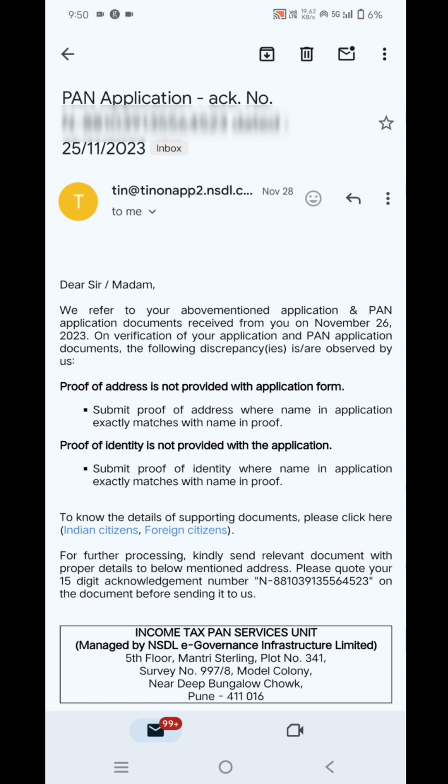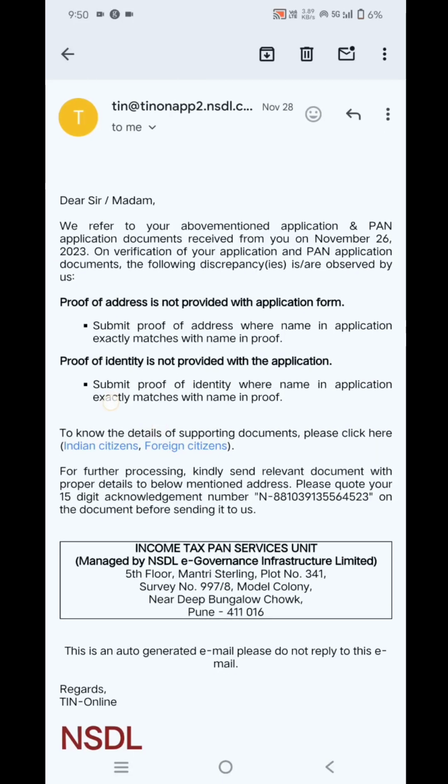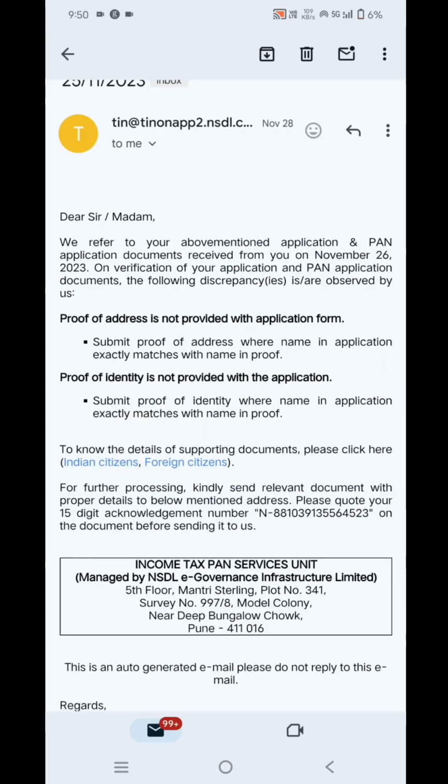If you have applied for the PAN and got an email like this saying that you have not provided some documents. I applied for the PAN yesterday and received this mail saying that I have not provided the proof of address and the proof of identity. Clearly, they are saying that they have observed these discrepancies in my application. But I know I have provided the Aadhaar as the proof of address and identity, but sometimes it happens.